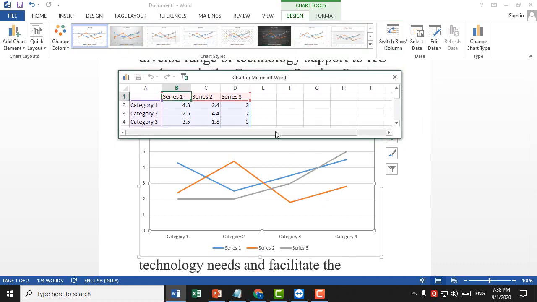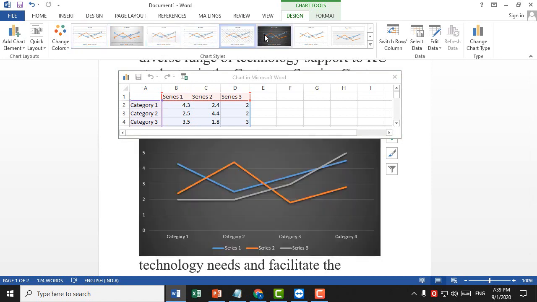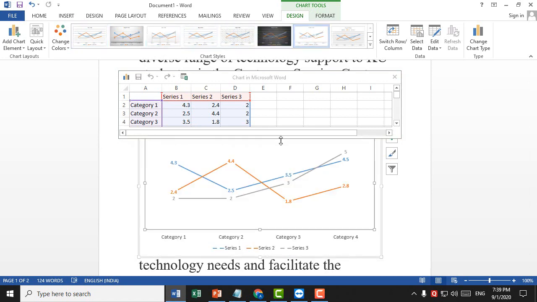Now you can change the values of this chart, and also you can change the style of the chart line. There are some different styles of charts.